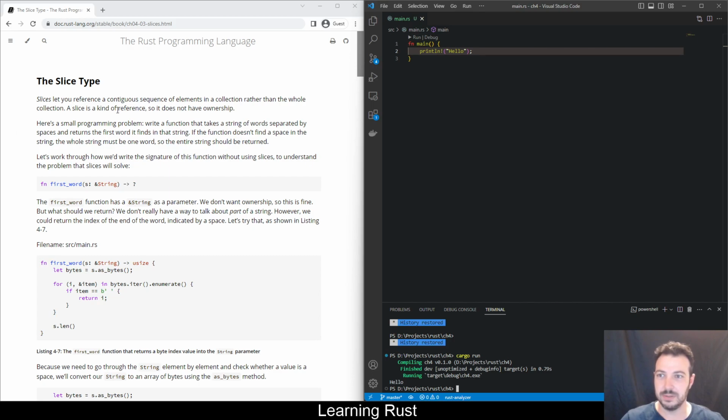Slices let you reference a continuous sequence of elements in a collection rather than the whole collection. A slice is a kind of reference, so it does not have ownership. Okay, so a slice is a reference to part of a collection. Here's a small programming problem. Write a function that takes a string of words separated by spaces and returns the first word it finds in that string. If the function doesn't find a space in a string, the whole string must be one word, so the entire string should be returned.